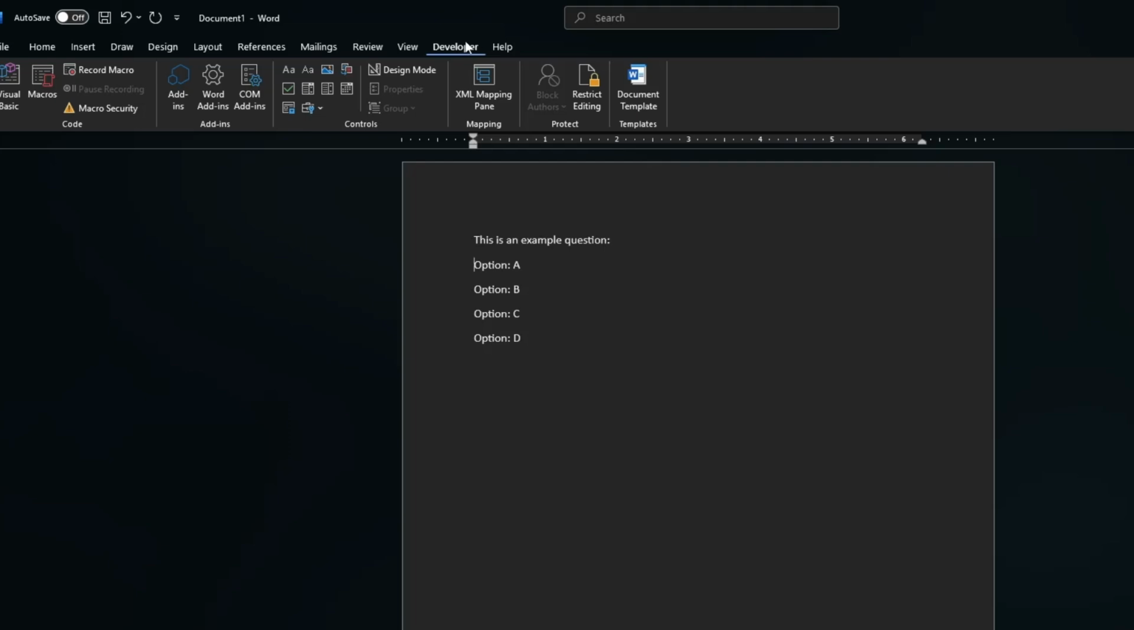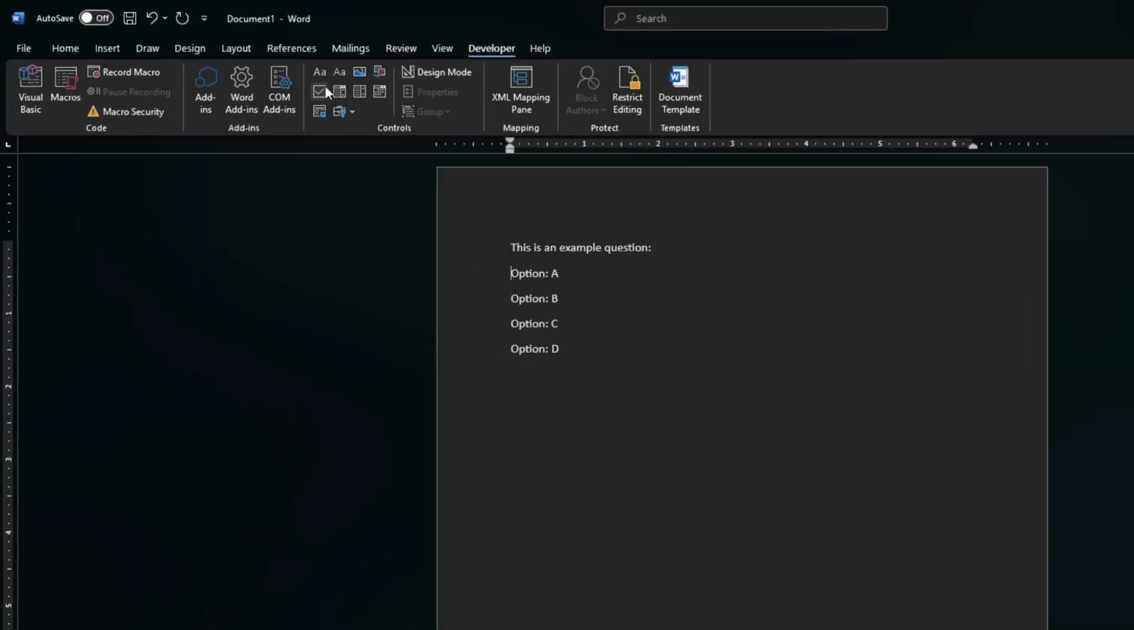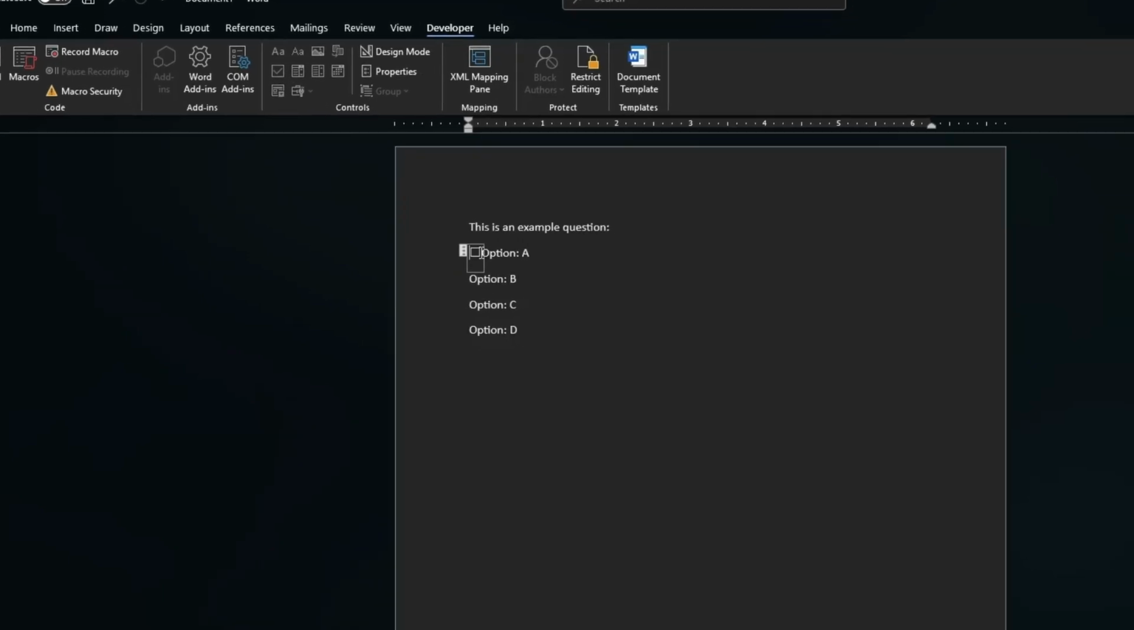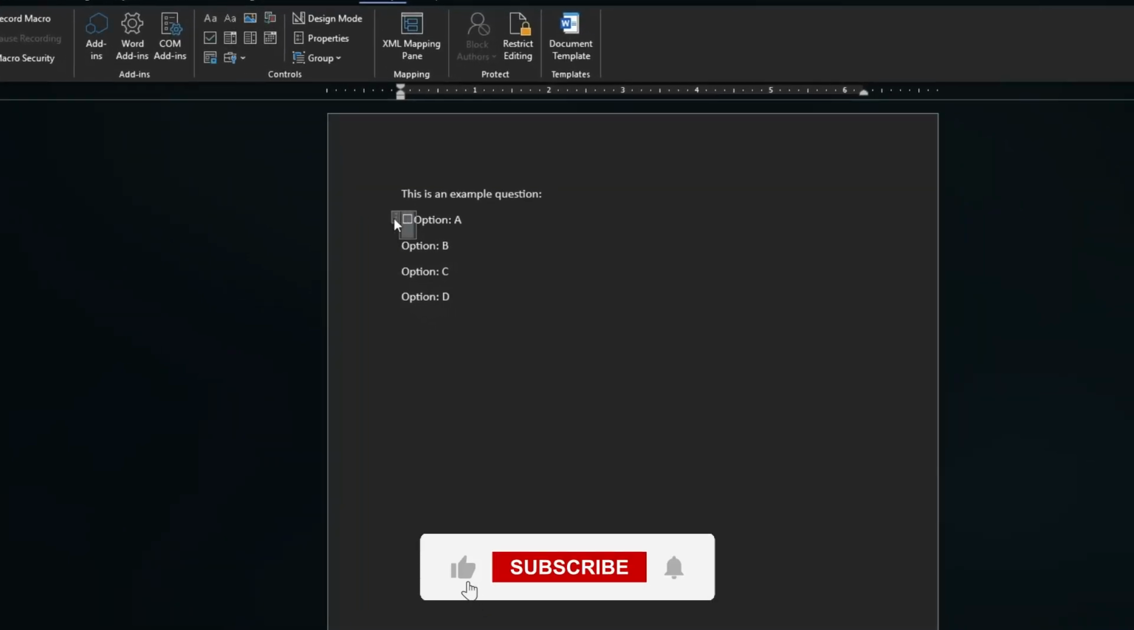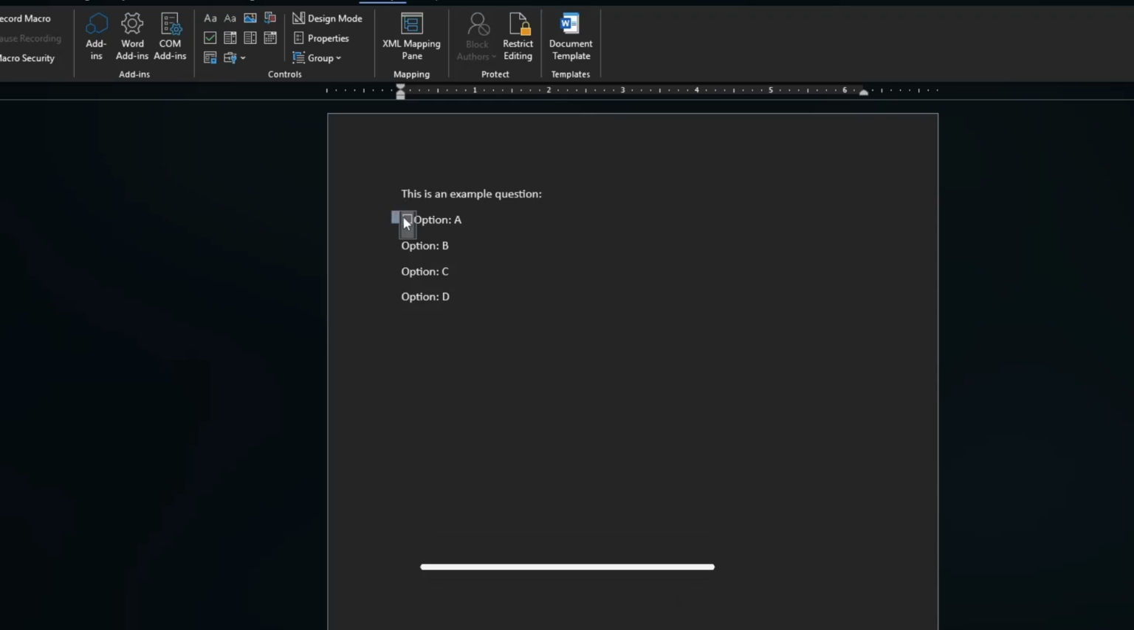In the Controls group, you will see a checkbox icon. Click on this checkbox icon once. You will now see a checkbox appear at the position where your cursor was. This is a clickable checkbox that can be used in your checklist.